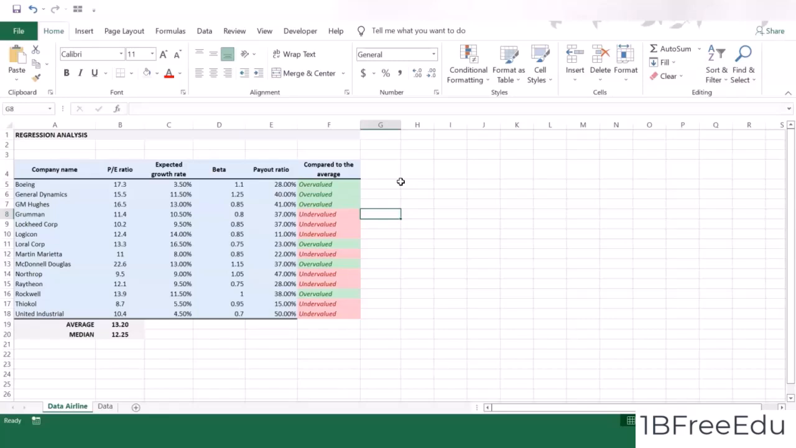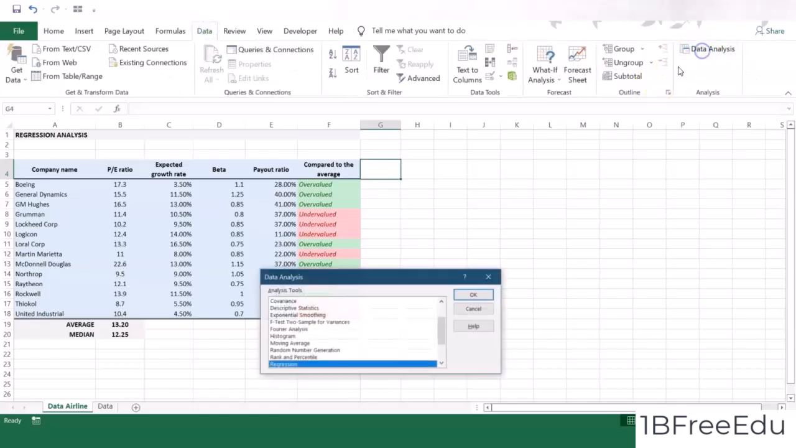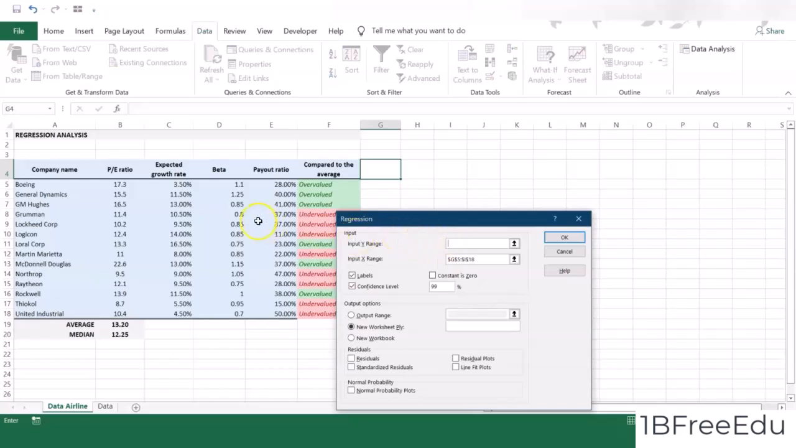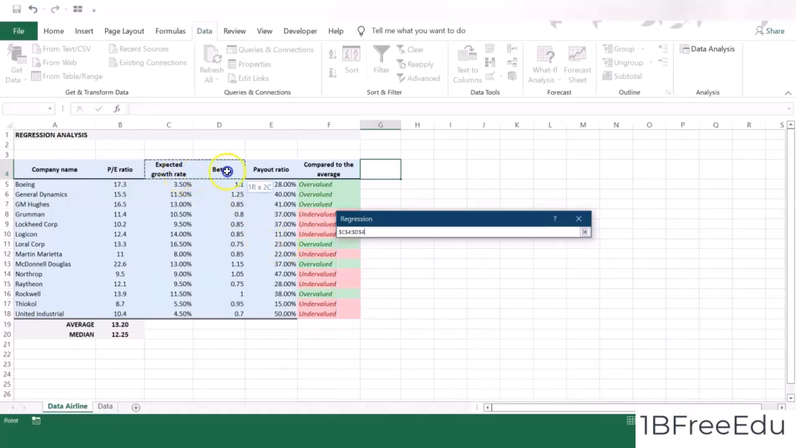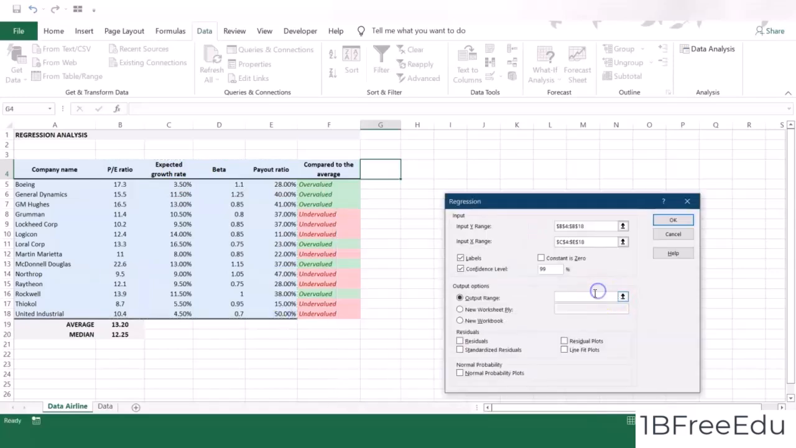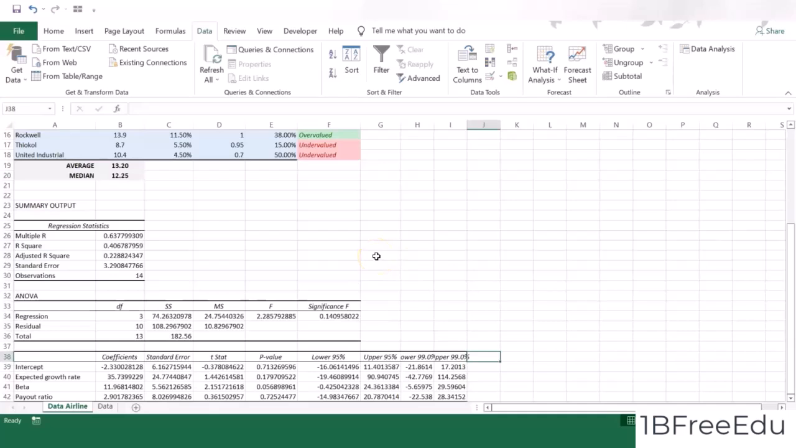We can control for differences across companies on risk, growth, and payout. With regression, we can calculate predicted PE ratio for each company. So click on the Data tab, click on Data Analysis, and then click on Regression. Our input Y range is our PE ratio. And for our input X range is the expected growth rate, beta, and payout ratio. And we would like our regression analysis to be in the same worksheet because we're going to use it for our formula setup. Excellent, we have our regression.